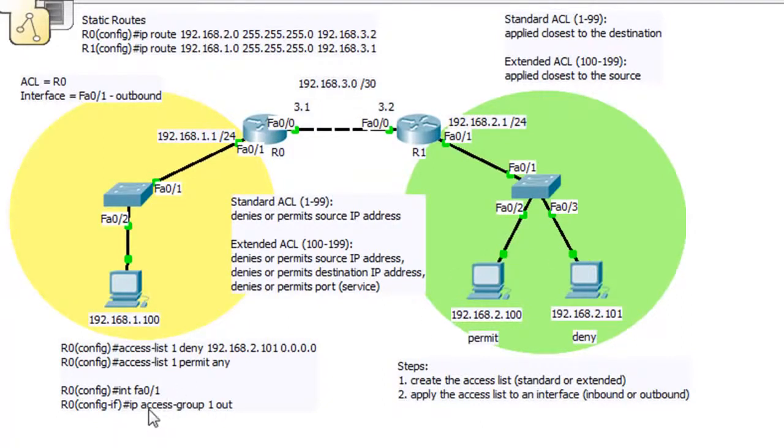And then we applied it to the interface FA0/1 on this router R0, and then ip access-group 1. The 1 signifies that it's access list 1, and it's outbound, meaning going out of this interface. Now, why did we do that? Well, with a standard ACL, ACLs numbered 1 through 99 are applied closest to the destination. If this is the source and the traffic's coming from here to here, then this is the destination, and the closest interface to the destination is this interface right here, outbound on R0, right? Closest router to the destination, closest interface to the destination, and then outbound.